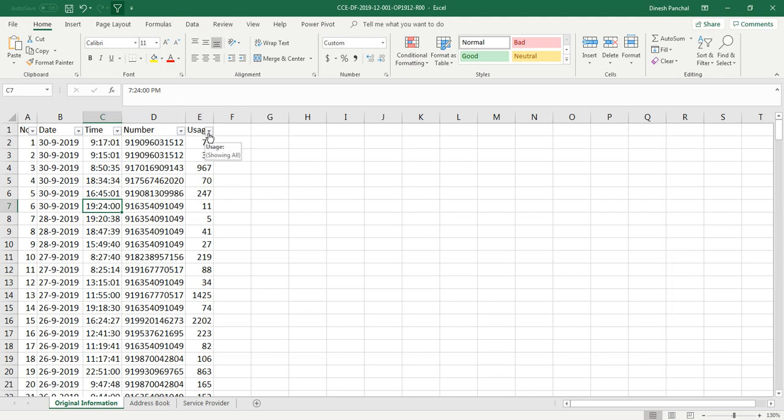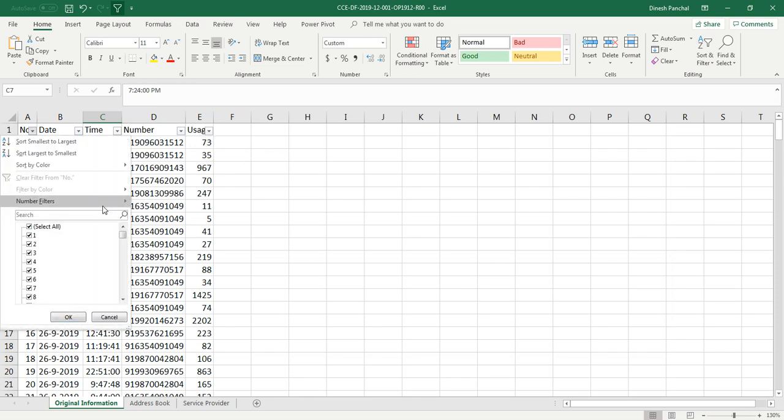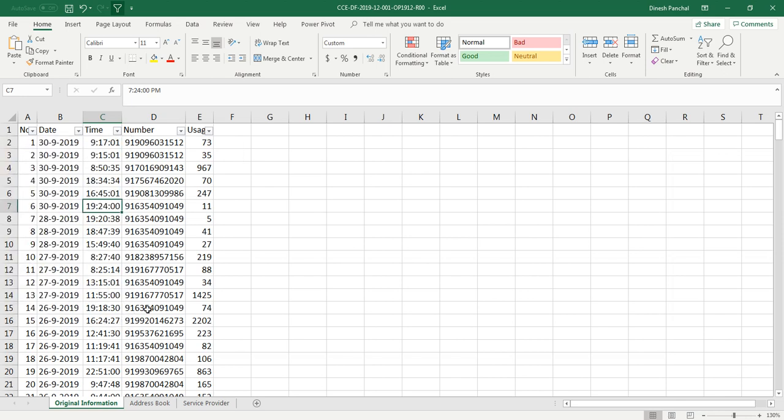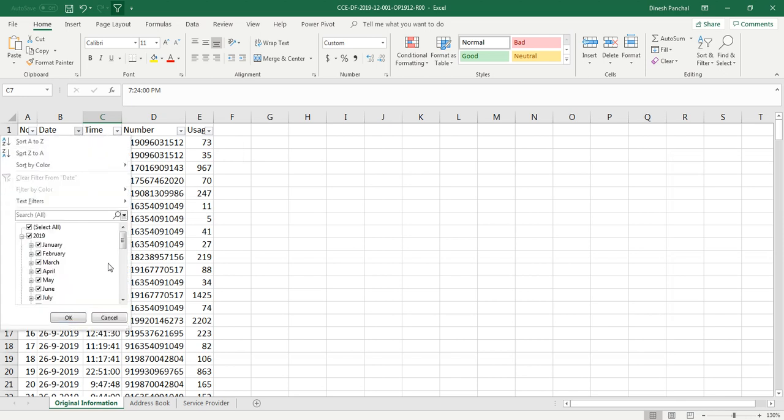From here we can review the data available in those columns. So let's start with the first column, as it's just a number from 1 to 275. Second, the date. Though we know this data belongs to only September 2019, we can see that a lot of other months are visible.